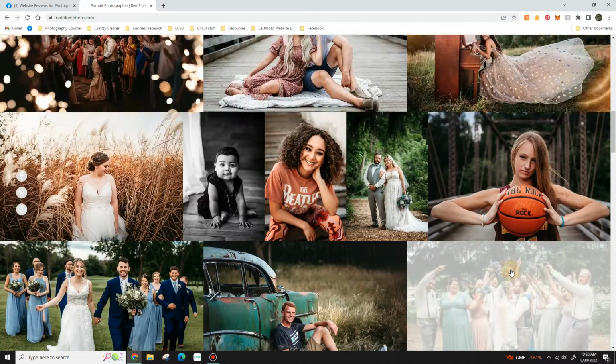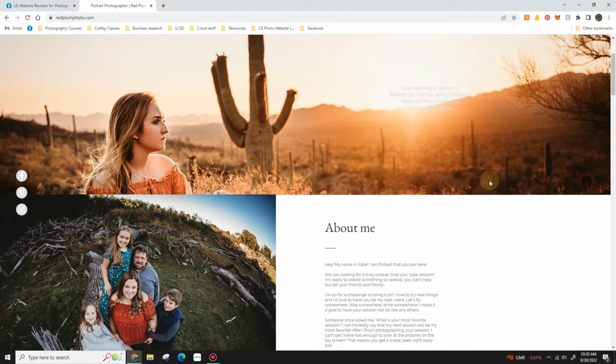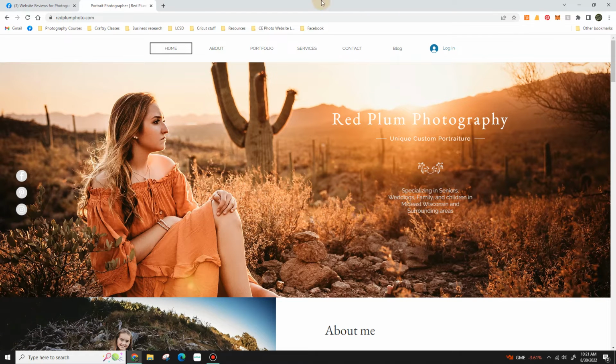So there's just some confusion and some hopping around here, and there's no clear path through your website. So you need a clear path through your website. And then your links up here should be home, information, portfolio, about, contact, blog. It's as simple as that.